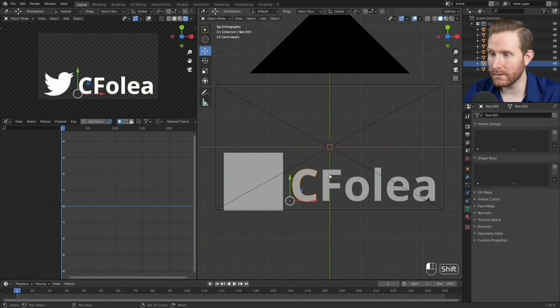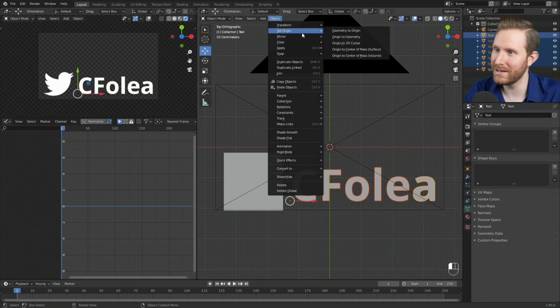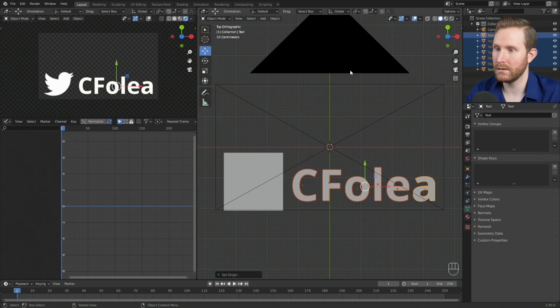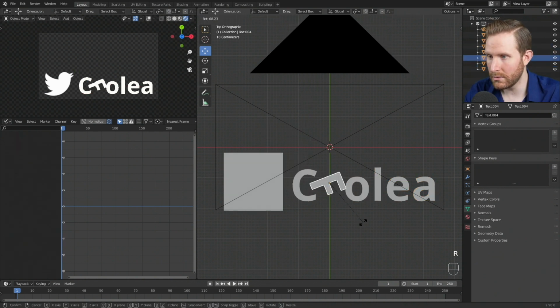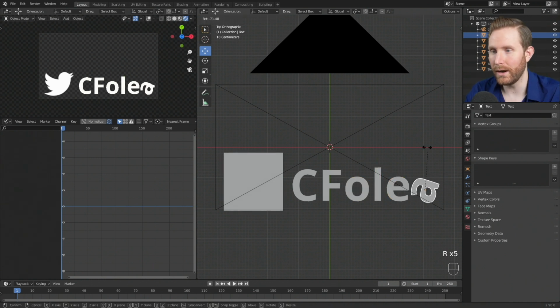So we can select each of our letters by holding Shift and clicking them. And then we can go to Object, and we can go to, I'm pretty sure it's here. Yeah, Set Origin, and then Origin to Center of Mass. And that will set the origin to the center of the mass of each individual letter. So now we have a lot more control here.